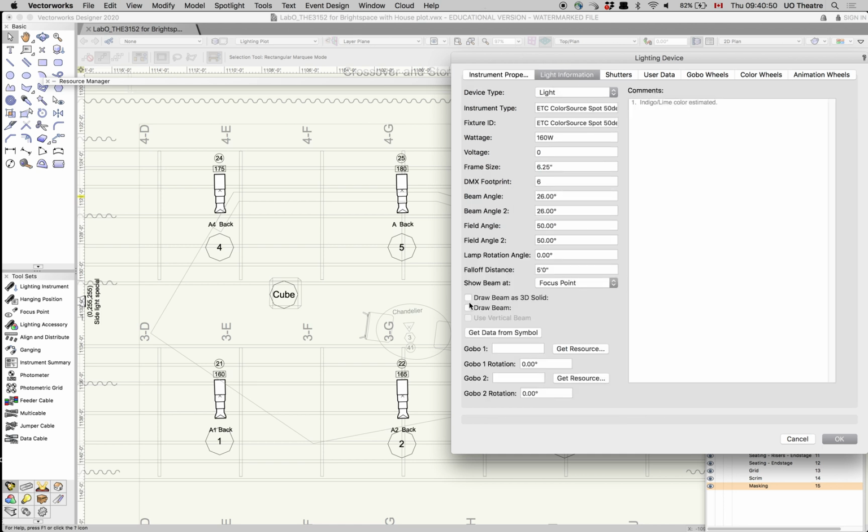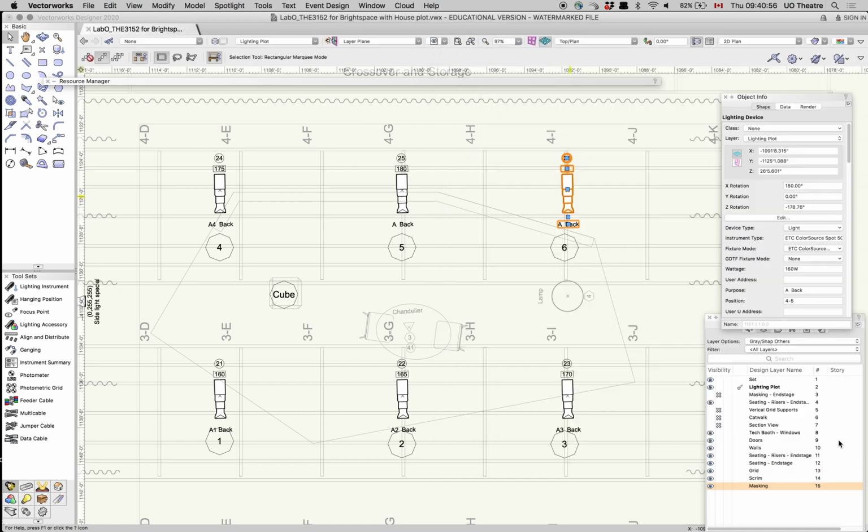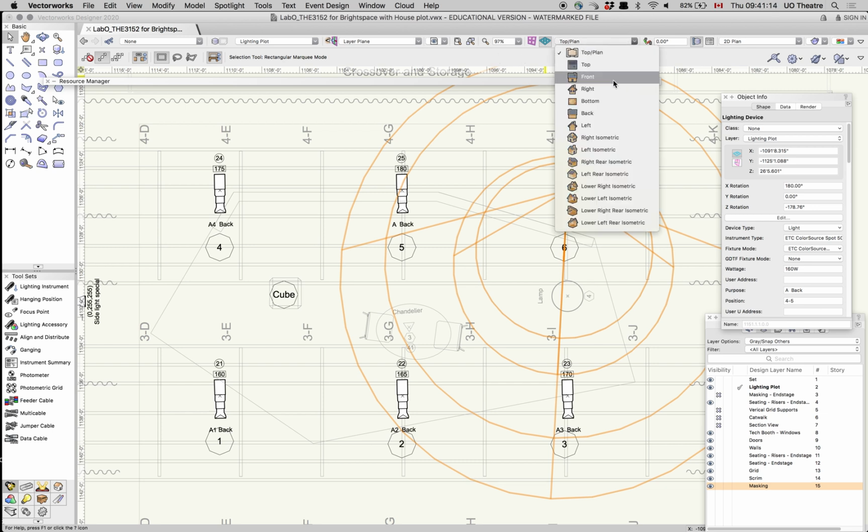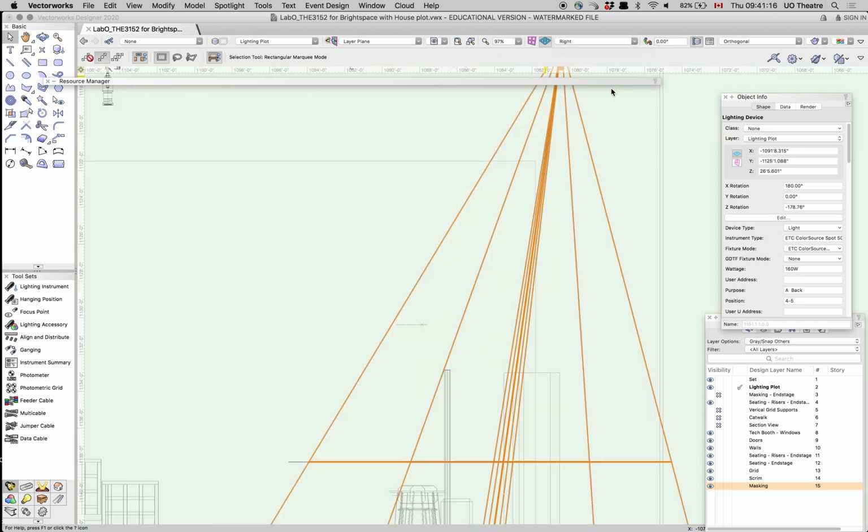And I'm going to show the beam here at the focus and fall off because I want it to not just stop in the air. So you can see where it's all going, which is good. But notice how I've got a wall here. So the light is actually going to be prohibited from hitting there with the wall. So if I go into my section view, say from the right side of the stage, I can see that this beam is actually going to be hitting the wall there.